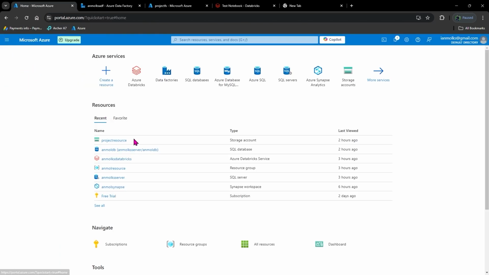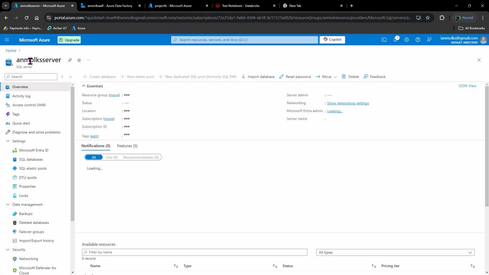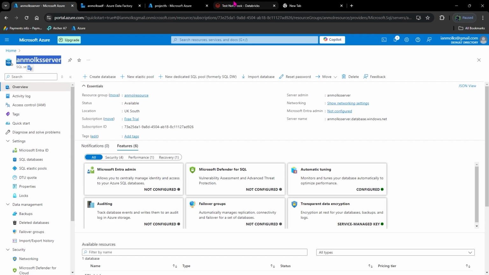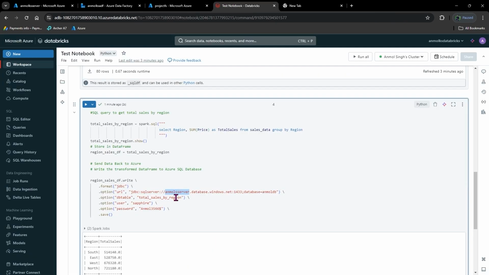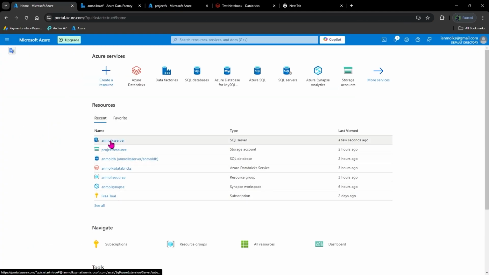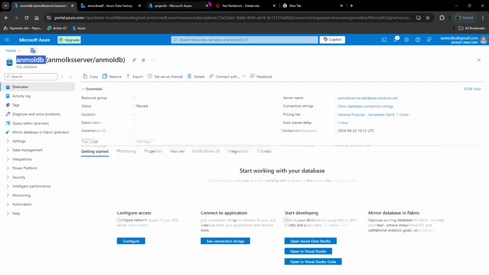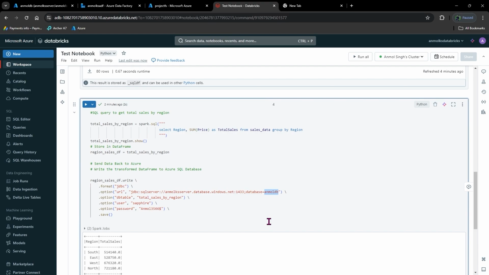We need to go to home, and I have my server name as Anmol KS server. I will simply click on that. This is my server name, so I will put it here, Anmol KS server, and at last we need to give the database name. We will also find our database. Our database is Anmol DB. So we need to put the database name here.